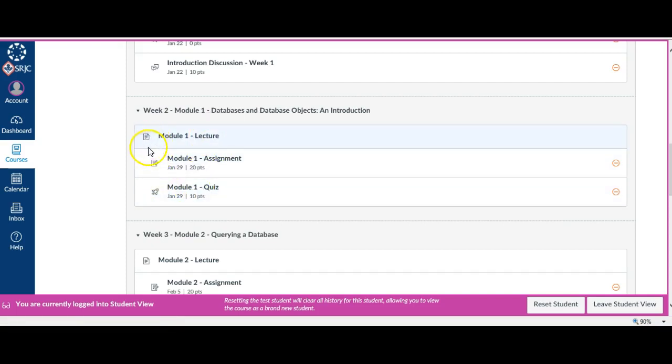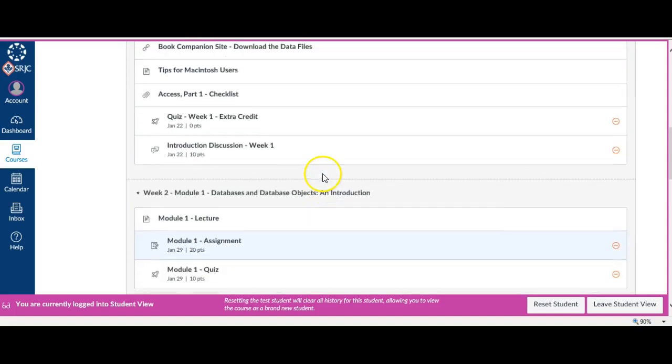Canvas uses icons to denote the different items that you'll see. So for example, the paper is a page. It's just reading information. There'll be links on there, videos on there, different things like that. The one with the pencil is an assignment. It shows you the due date and the points value of this assignment. A rocket ship is a quiz. Again, it'll show you the due date and the points value.